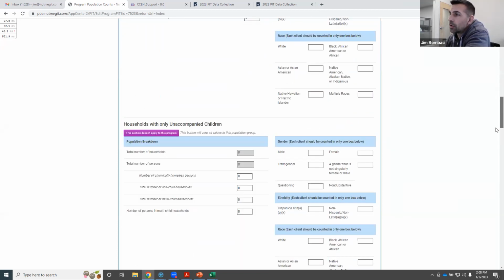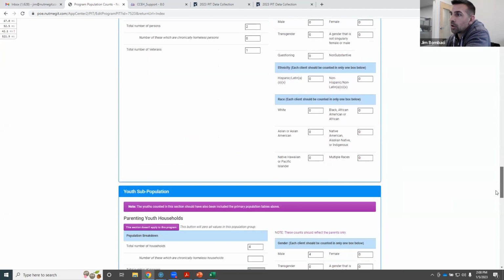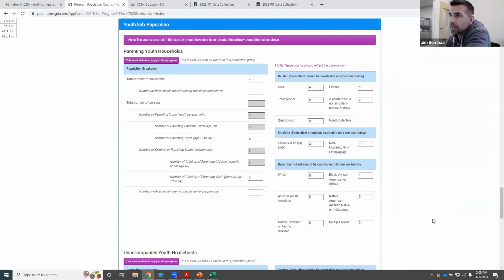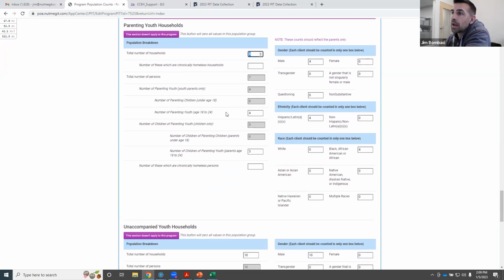So you will have to know who those unaccompanied youth households are, and you're going to have to supply that data here, okay? In this case, it did grab it, based on how I put the data, so it did pull it down for you. But I would definitely validate that because it's making its best guess, and in this case, it's right. These fields that are not grayed out are fields where you can change the numbers, okay? So you're going to want to make sure you know how many households you have of parenting youth, how many children are part of that parenting youth household, and how many parents are part of that parenting youth household, okay?